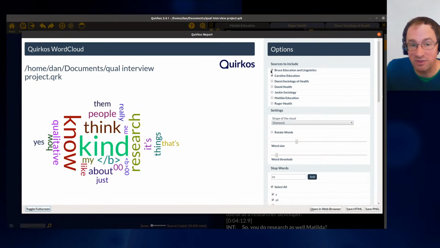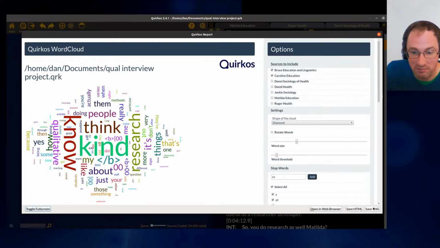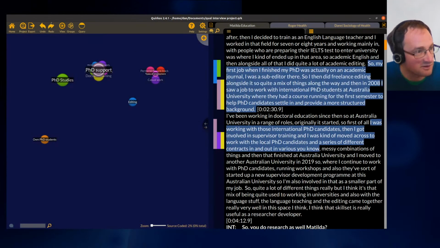When you're happy with the word cloud that you have, you can export it, save it as an image file or as a web page to share with someone else. It's quite a fun way to get to play with the data a little bit. So that's the word cloud export.